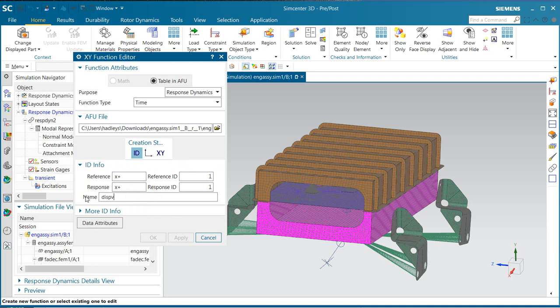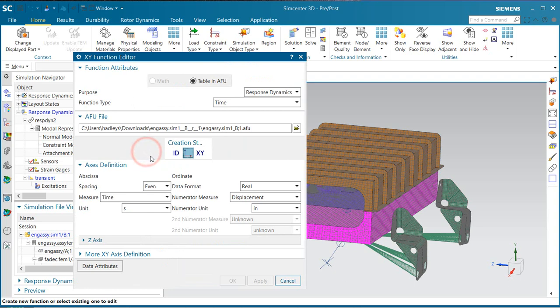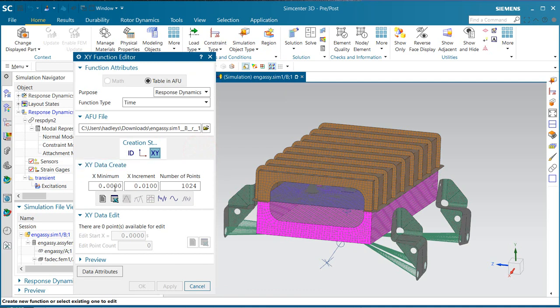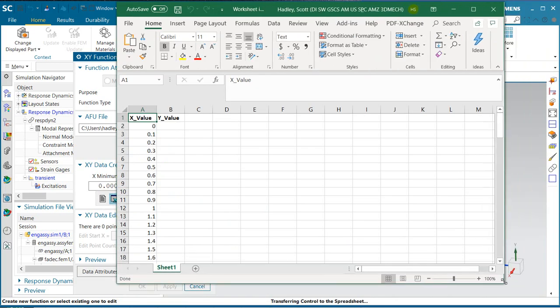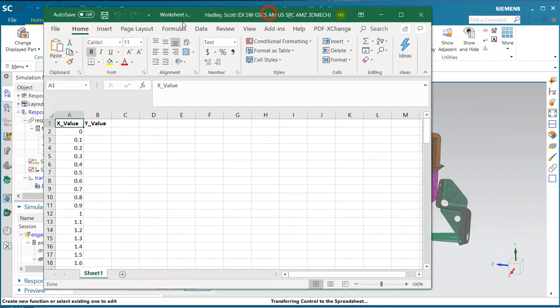We'll begin with the x direction, and the enforced motion will be a displacement versus time sine function. And here we'll input the data using Excel. I have an Excel spreadsheet that has the table data already in it, which we can copy and paste into this one.